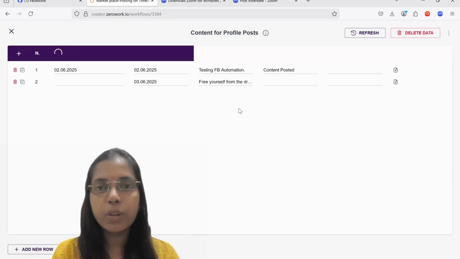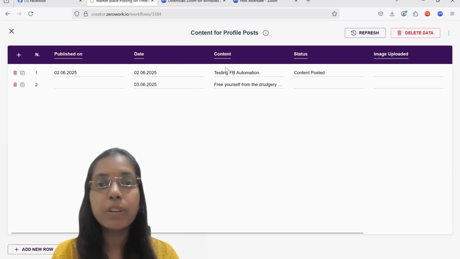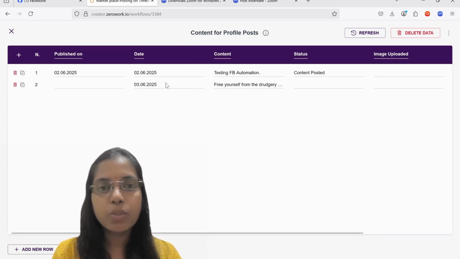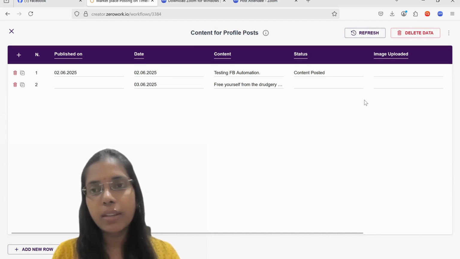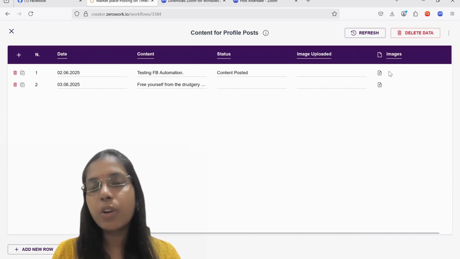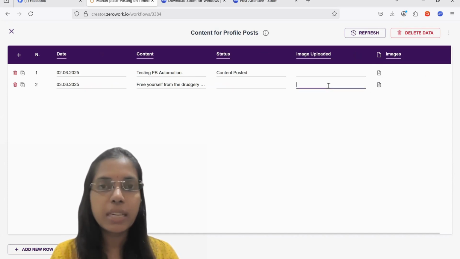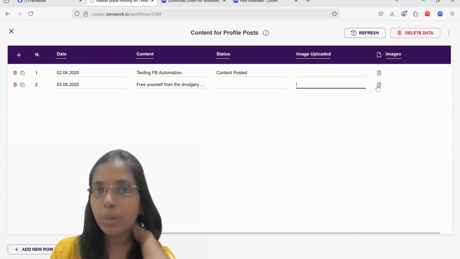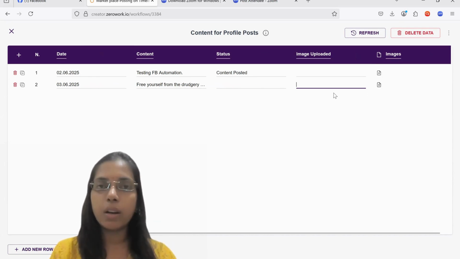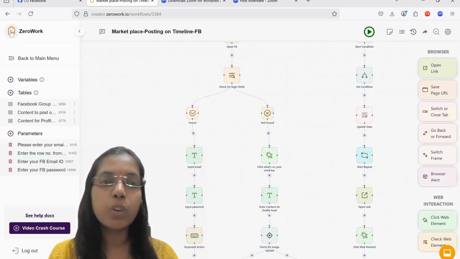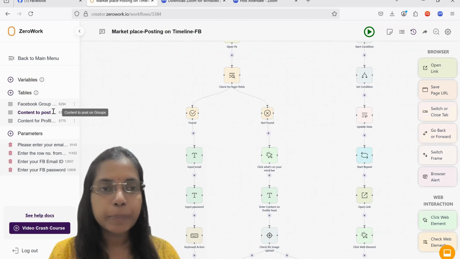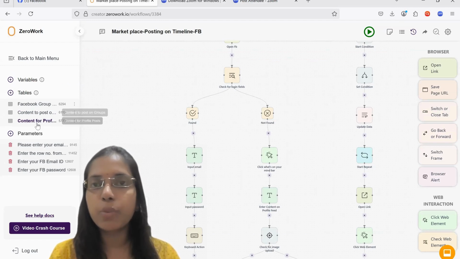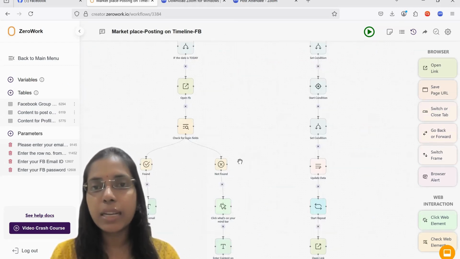And then we have the content for the profile post, which is for the profile. So the date, the content, and the status will be published. And here, if you have any image to upload, then you can also upload the image, and you can just set the status as yes or no. If you say yes, then it automatically triggers that you have the image uploaded, and it adds the image to the content that you want to post. So these are the group posts, and this is the profile post. Now let's see that in action.